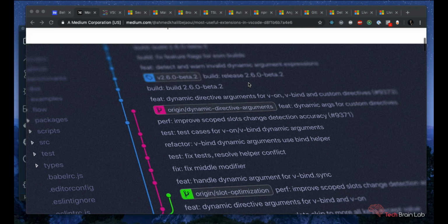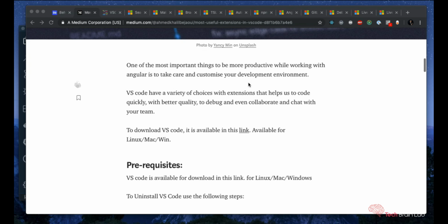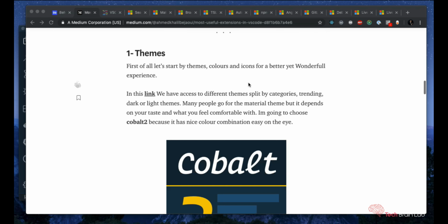In this video, 12 VS Code extensions that all Angular developers should have for a better coding experience.